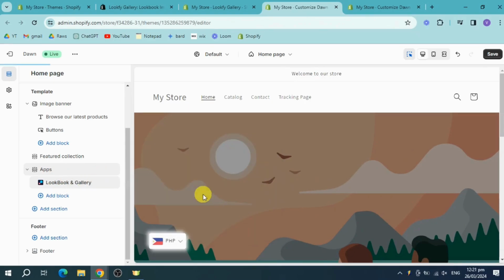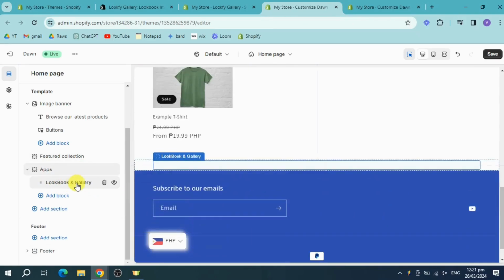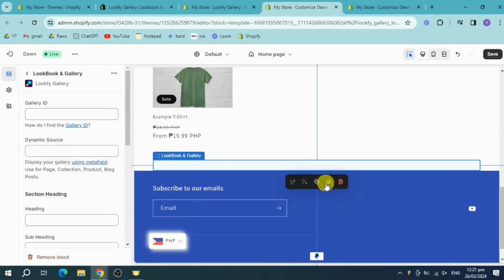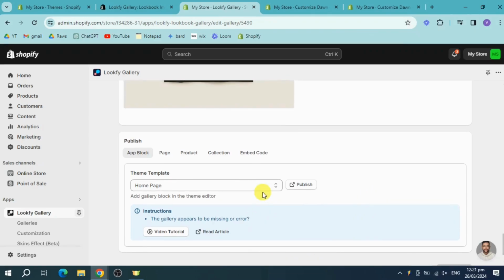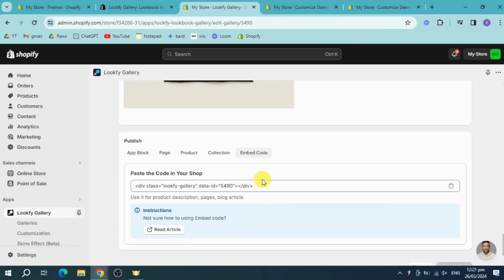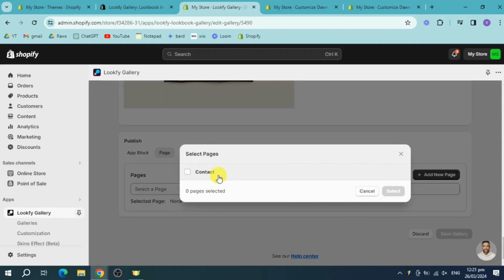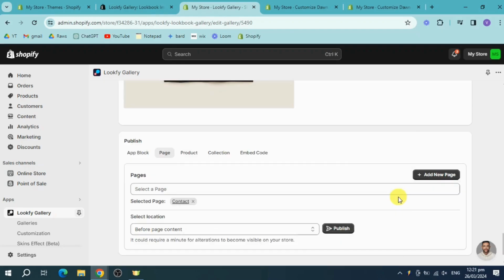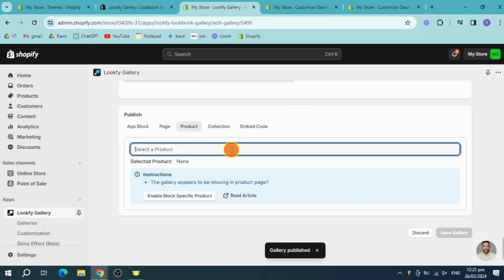Click on apps right here, and we have this page. Let's click on this app that we have, and then just get the gallery ID. So we have here the actual gallery. In order to publish it, head over and embed the code for this one, or select a page where you want to add this. For example, you can add this page right here, click on select, then click on publish. You can also use this app embed, as well as collection or product, when you want to publish it.